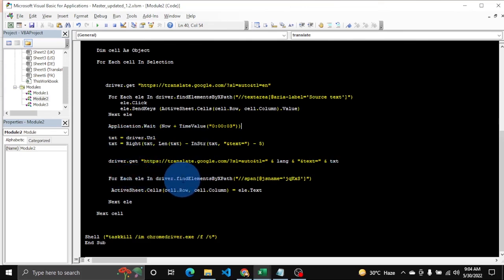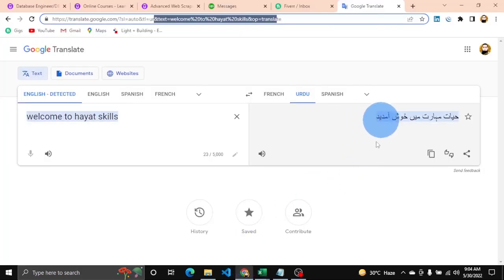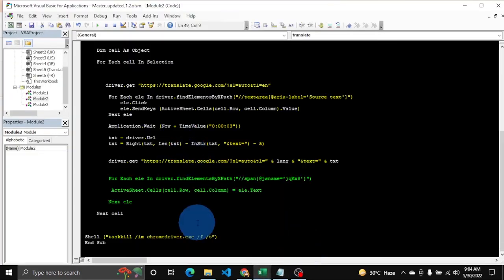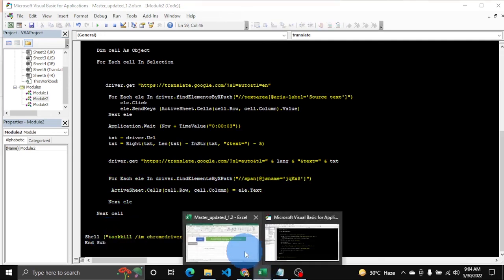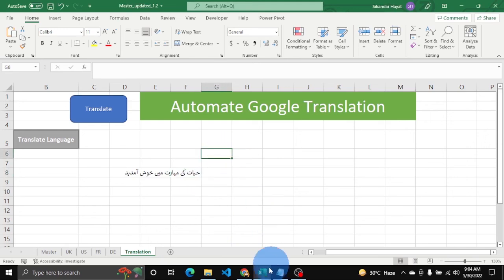And then for this, we get the output. This is the XPath for it, and we save it in the selected cell. And then Shell, this task is to close the Chrome browser. So this is the whole code.